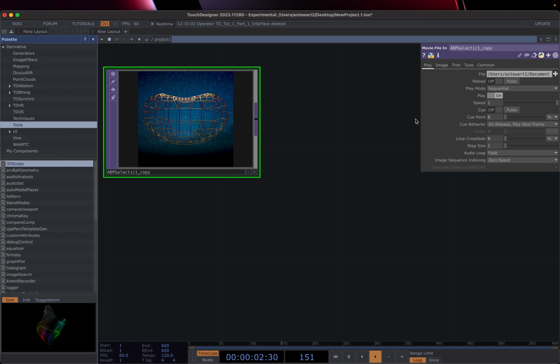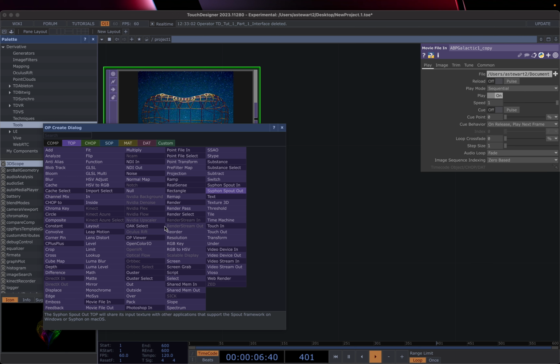So instead of just dragging and dropping things in here, I can also double click in the background. And you'll see I have all of these possible operators I can use that are TOPs, right? The purple ones are all for video and images. Anything that's got red, green, and blue channels is something that we can manipulate with a TOP.